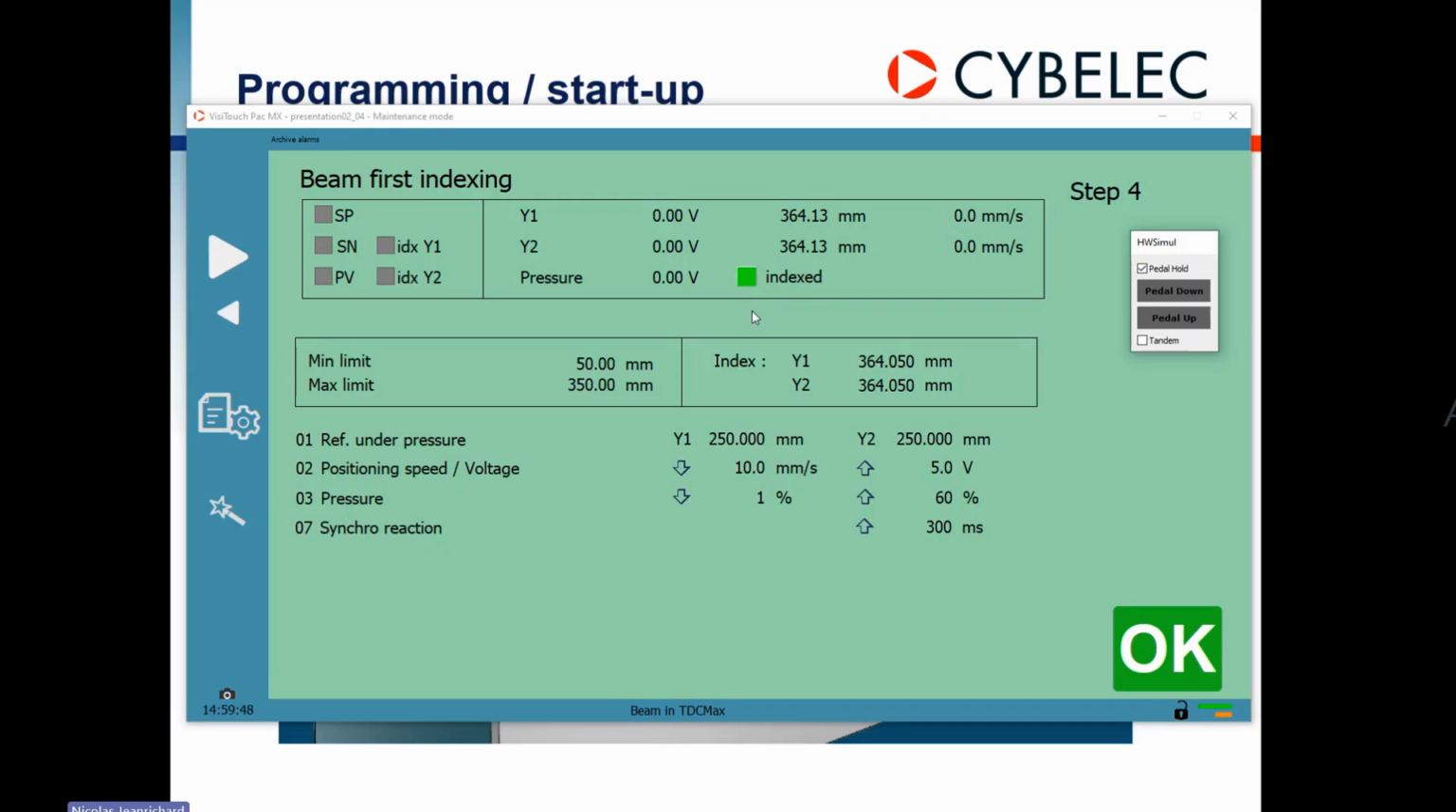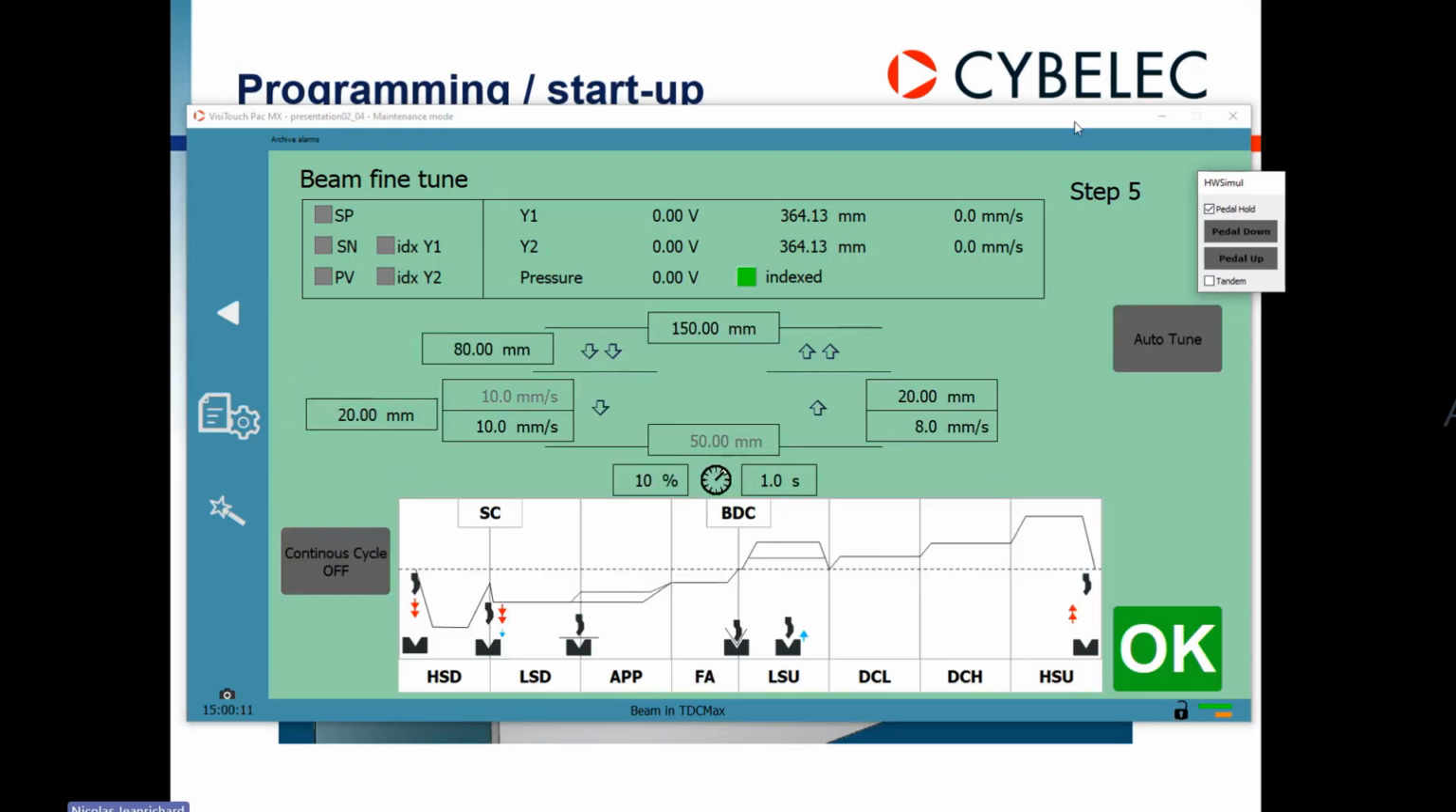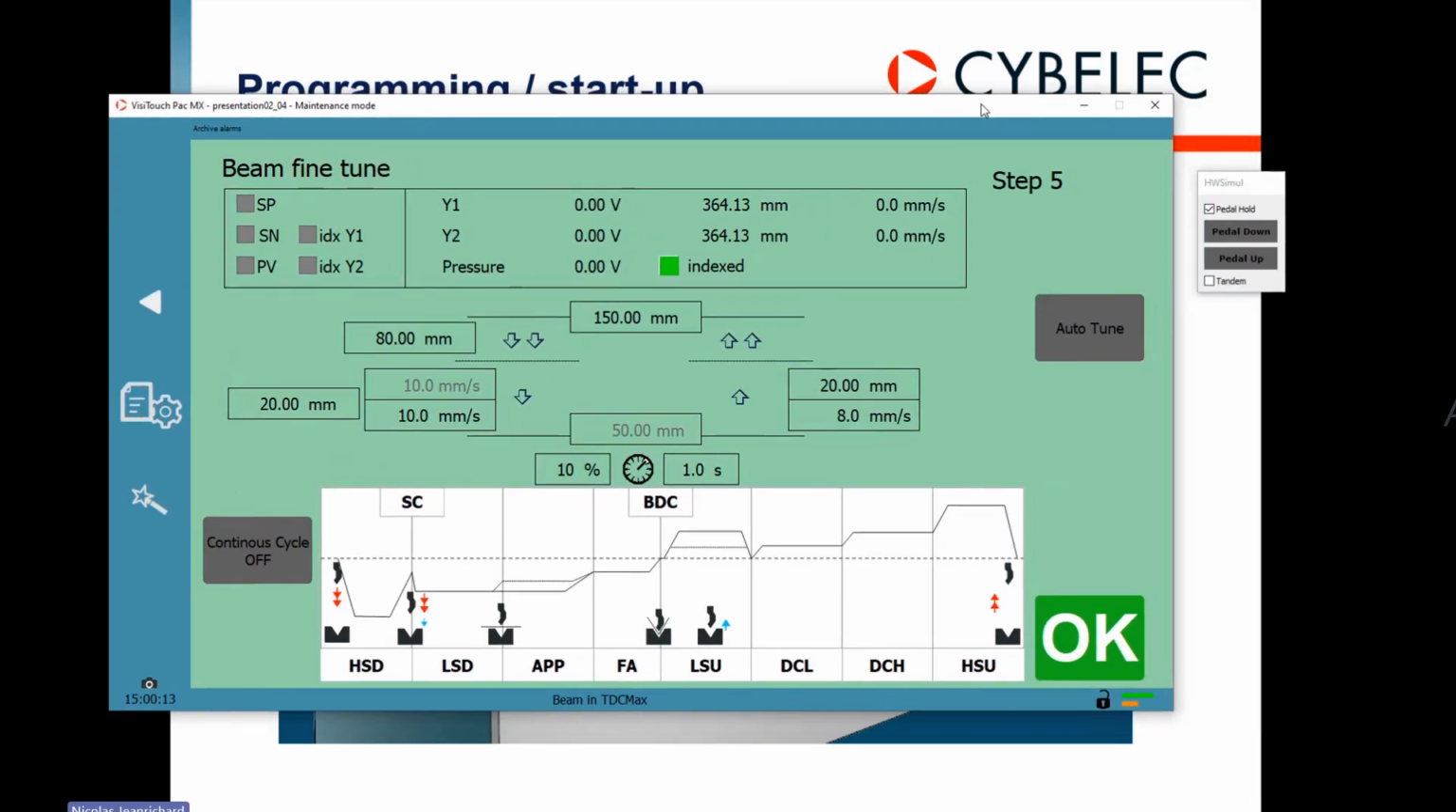And so, of course, in this step, we use very low pressure. Here we have 1% pressure. You can put more pressure, but of course, your blocks need to withstand this pressure. So I advise not to use too much pressure, which simply needs the beam to be on the blocks and not have any space. And then we can go to the final step, which is the beam fine tuning.